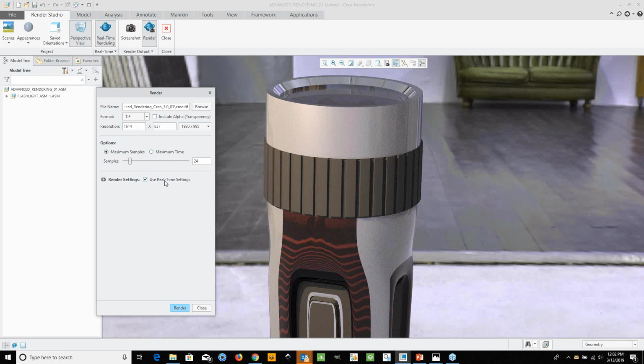And also notice that we're using the real-time settings that we created. So if I grab this render settings plus sign here, you can see that when it renders out the image, it's going to be using ray bounces with a value of 24, indirect bounces with a value of 24, and a shadow quality of 1 with the self-shadow box selected, the global illumination box selected, and the caustics box selected. Okay, so to render out this image, we would now just click on Render.